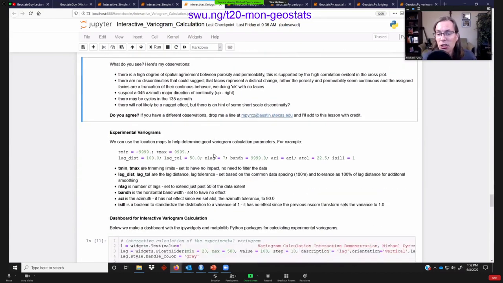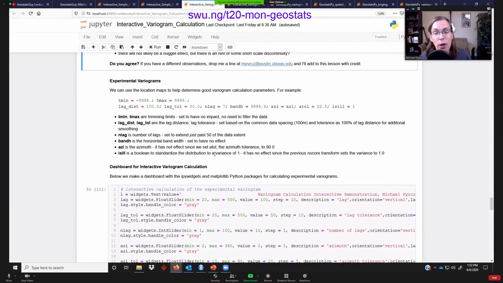All right, so let's do experimental variograms. The parameters we have to choose are the lag distance, that unit lag distance, and then the tolerance on the lag distance. Often we default to 1/2 the lag distance. The number of lags, we generally calculate a variogram up to about 1/2 the extent of the data set, which is reliable. The number of pairs will drop off after that. The bandwidth, I didn't talk too much about bandwidth. We won't focus on that. The azimuth and the azimuth tolerance.